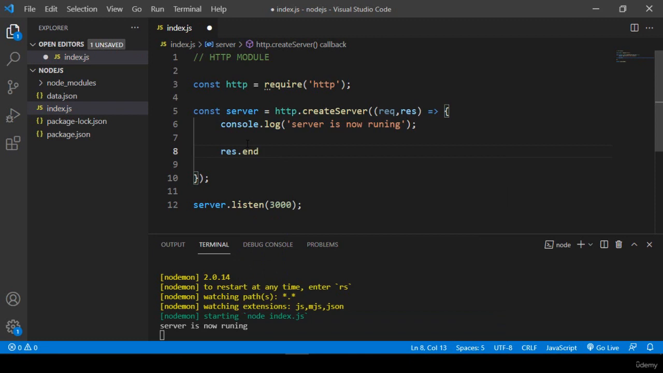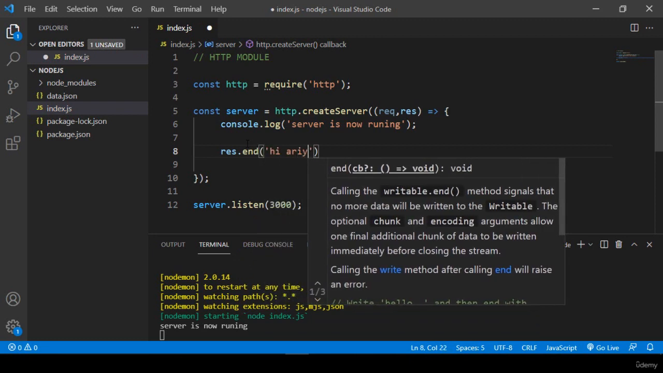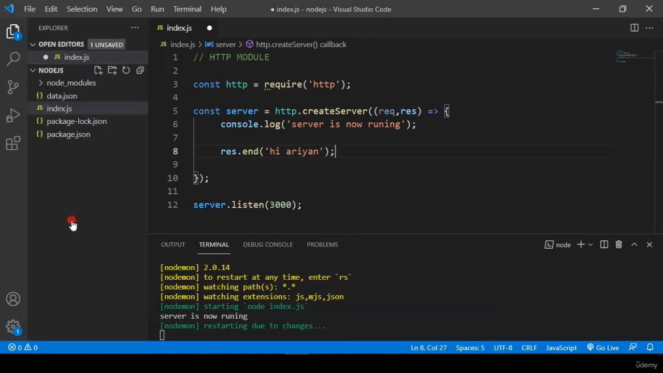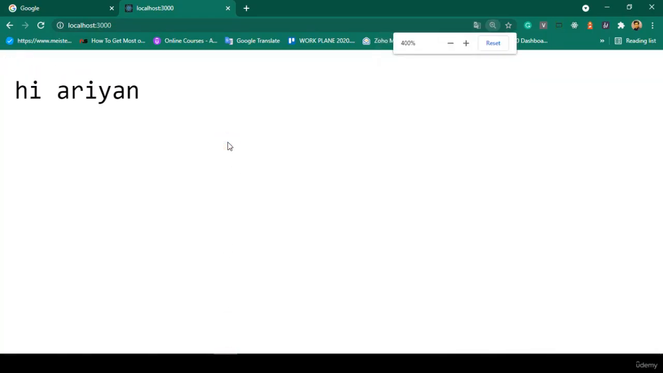Now with this end method, if you pass a message like "hi Aryan", that will be displayed. Now if you click Save All, and our server is running, you can see it displays "server is now running", and if you go there, you can see it displays "hi Aryan". Okay, so that is our port.